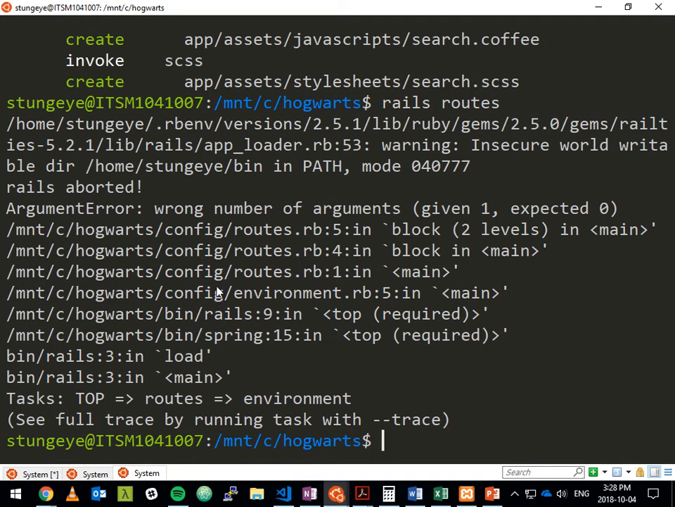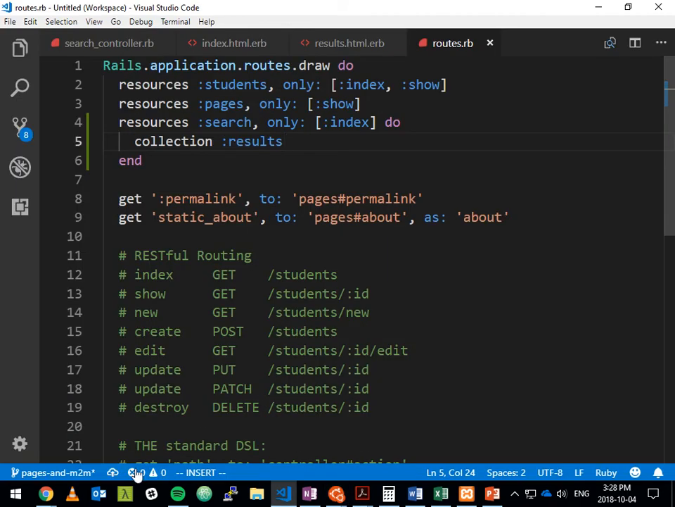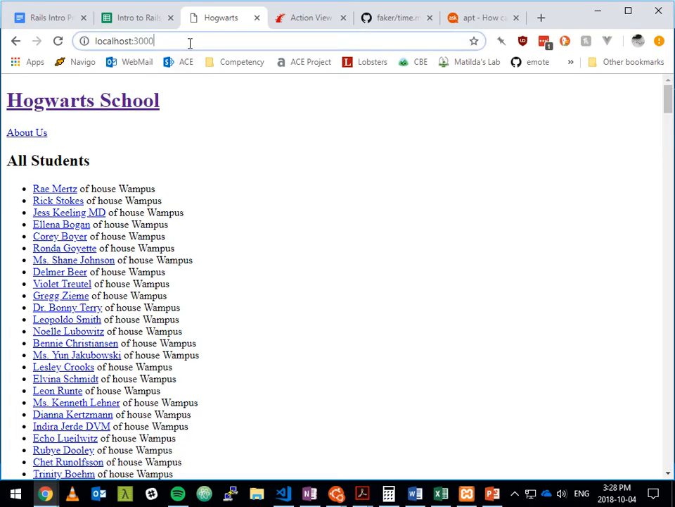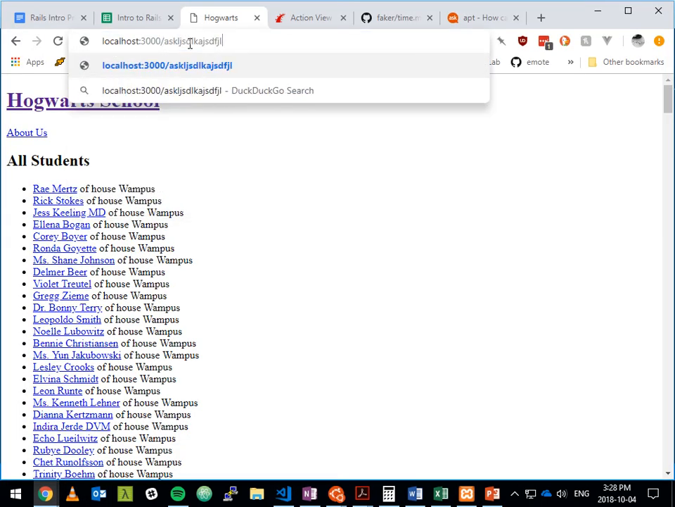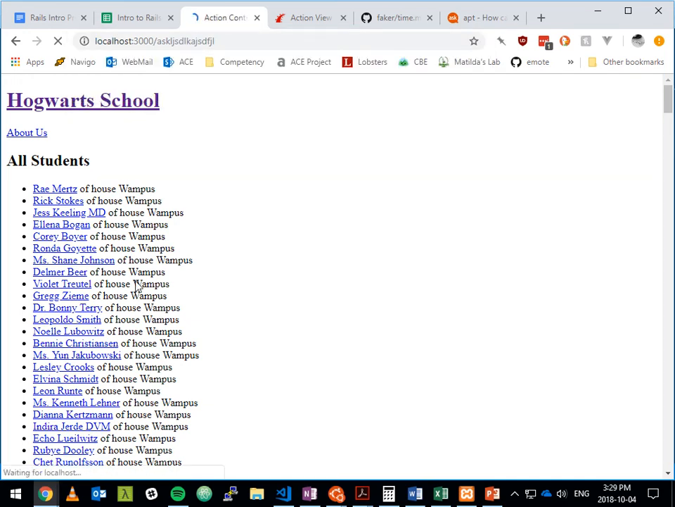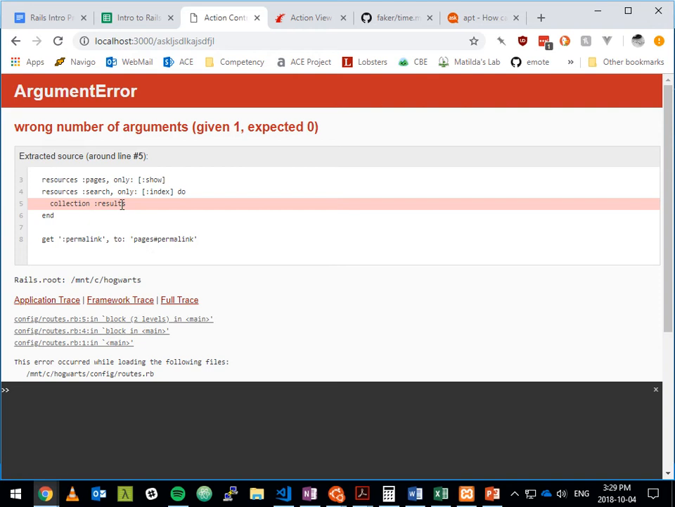But nonetheless, the downside is sometimes the routes don't fit perfectly within the number of characters per line. And so it's often better to ask for routes from the browser. You can do that by just going to a non-existent route, and it'll show you the routes. Again, I'm going to get an error because I've actually put an error into my routing file. Wrong number of arguments, given 1, expected 0. So what have I done wrong here?